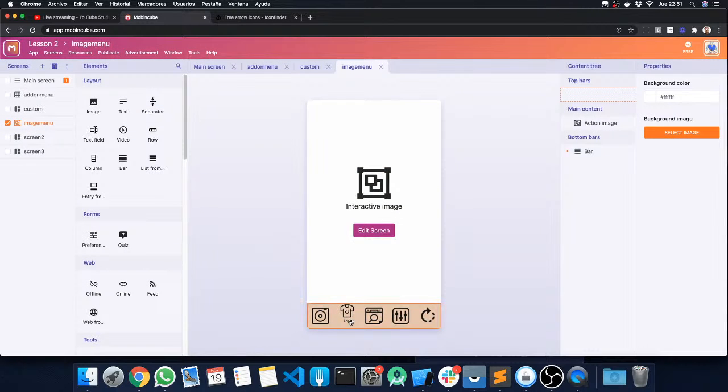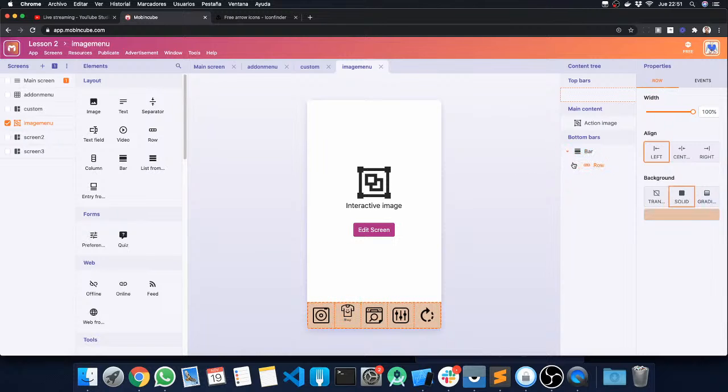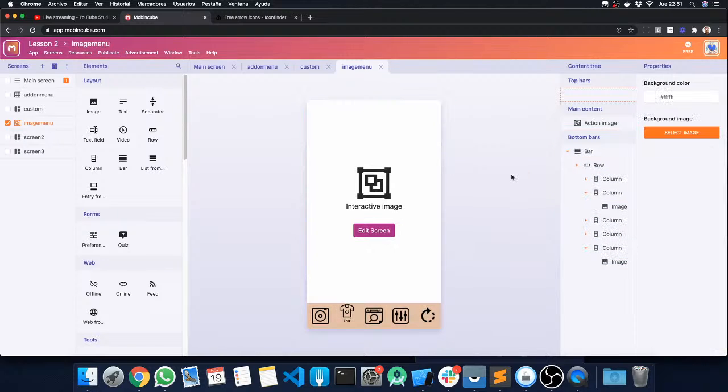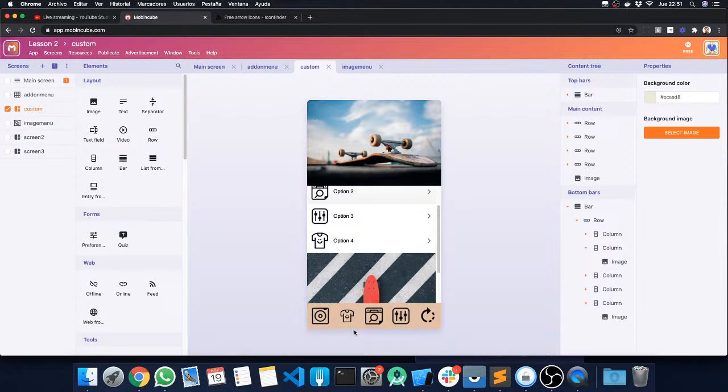Okay, and you see, it's the same bar. So if I make some change here, imagine that I remove the text, you can just drop it here. Okay, so I remove the text. So if I go back to the other screen, you see the bar changed because I changed the bar, not the screen.